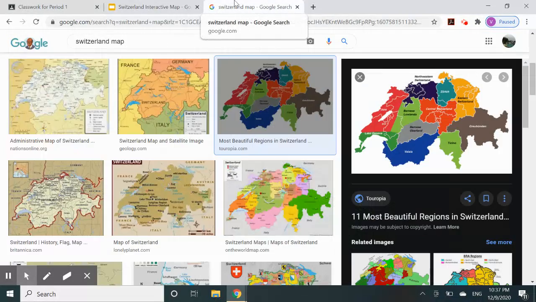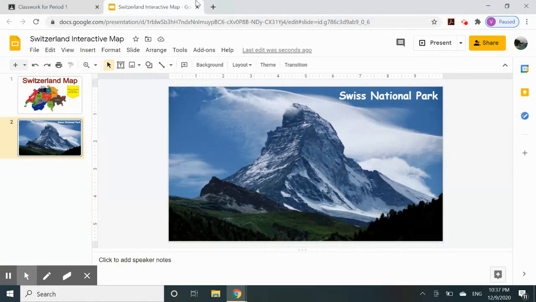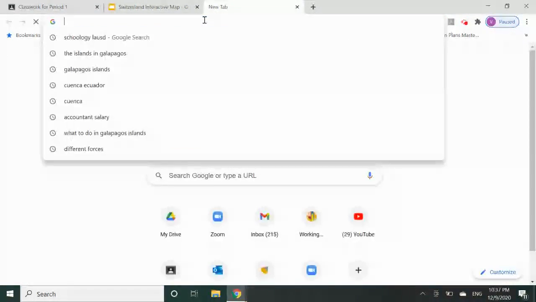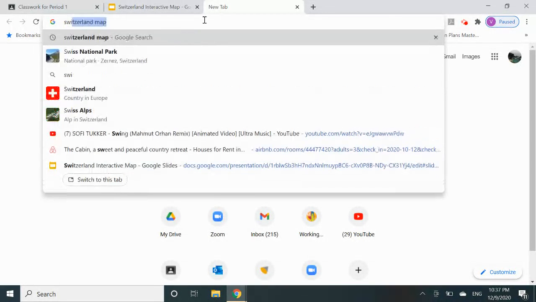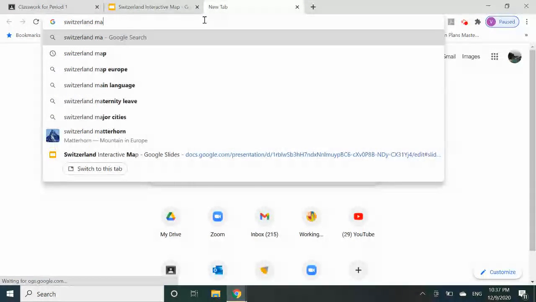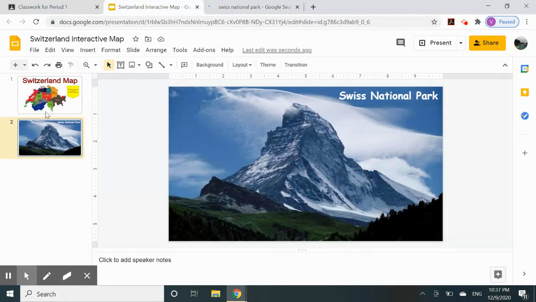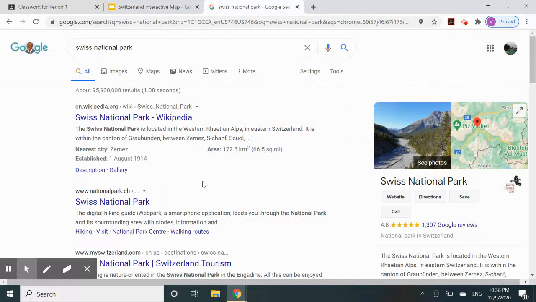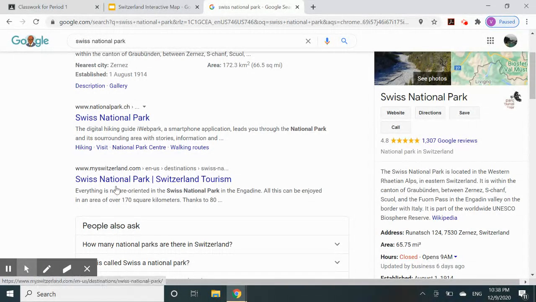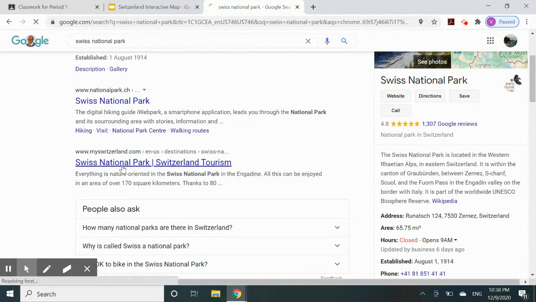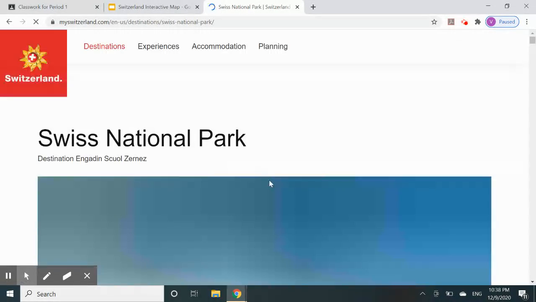So I'm going to go ahead and open a new tab. Right here I'm going to just write down Switzerland or the Swiss National Park. So you guys already took information down from activity one that we did from assignment number one. So you can actually go there and get that information. For me, I'm just going to research a little bit about this national park. So right here, Swiss National Park.